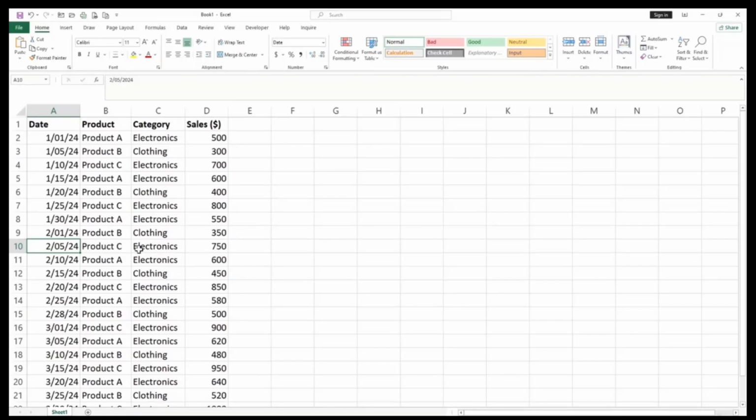Okay, so first things first. Let's understand the pivot table in Excel. A pivot table is a data summarization tool used to extract or categorize information from a large data set into a more manageable and understandable format.